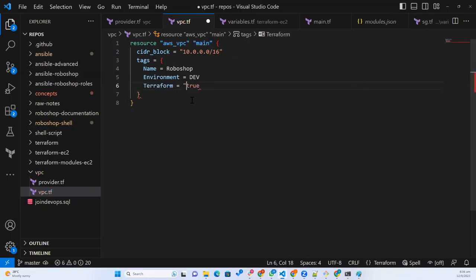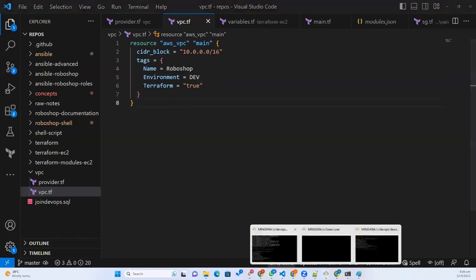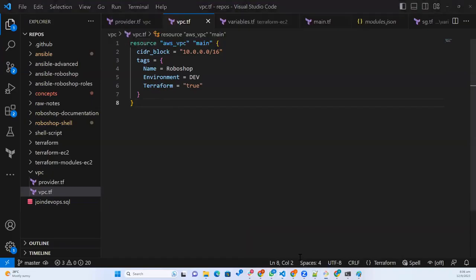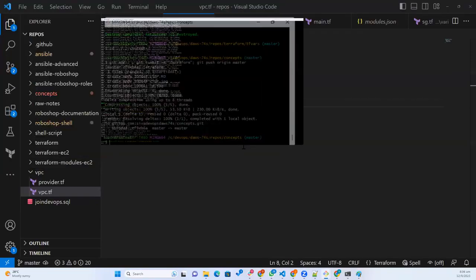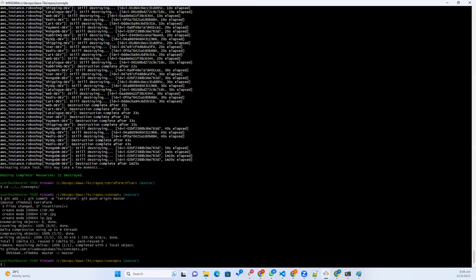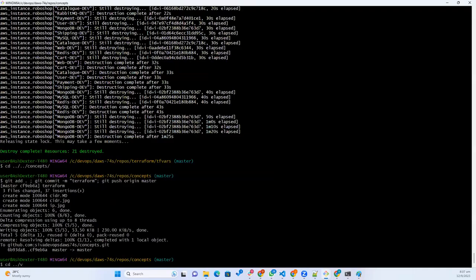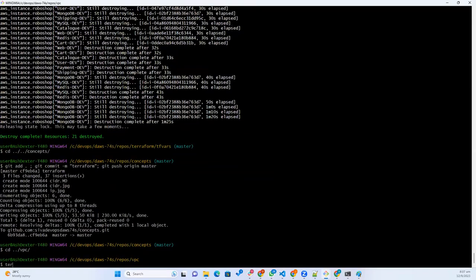Okay. So I'm creating a VPC. I'm selecting this CIDR block and this is the name. Okay, dev environment and then true. So now this will go and then create the VPC. Let us just test this. CD VPC, Terraform init.